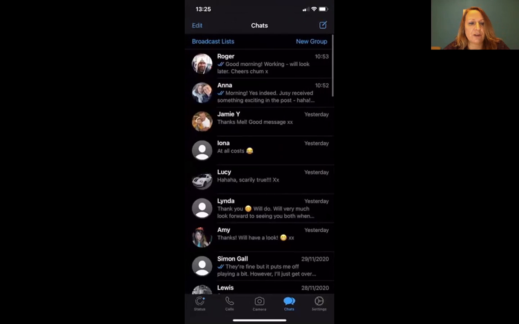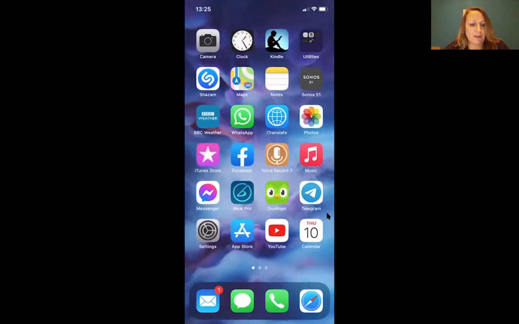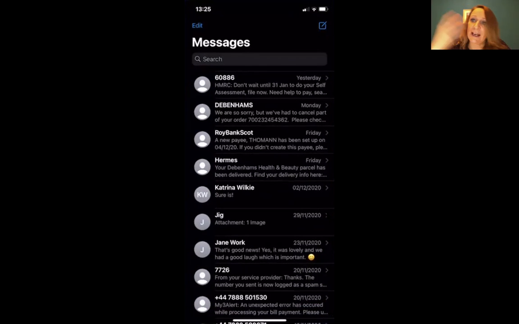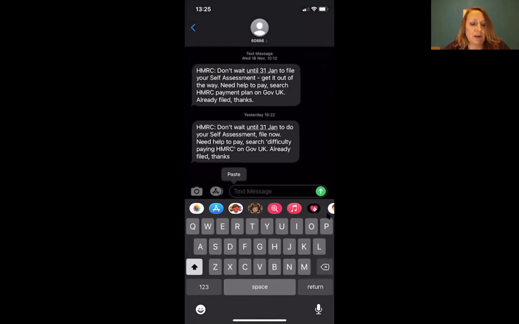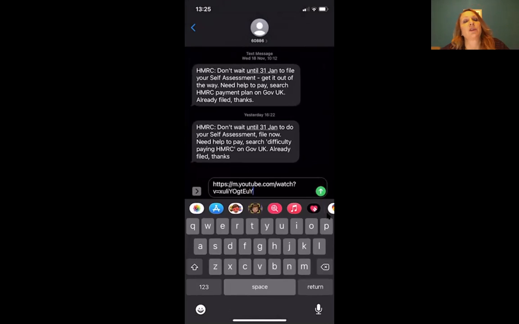Another thing I could do is send it as a message. So I could go into my messages. And again, I've already pasted it somewhere, but it doesn't matter. I've basically still got it in my hand, ready to use. So I'm going to send it to HMRC. I just tap in there, paste, and send, and then I can send that to HMRC.